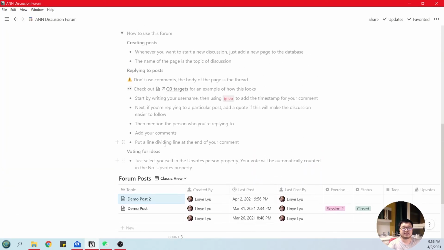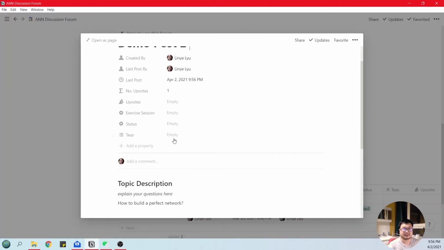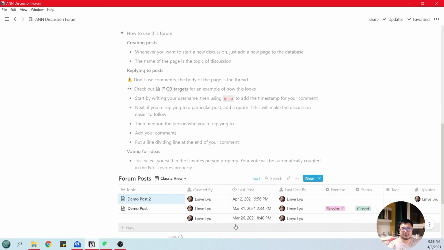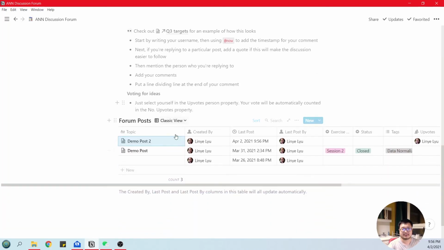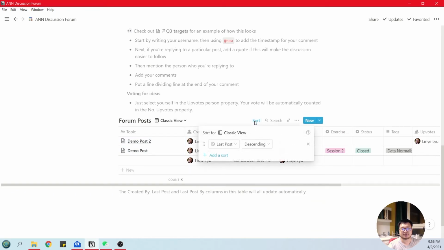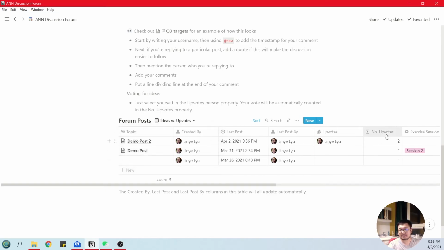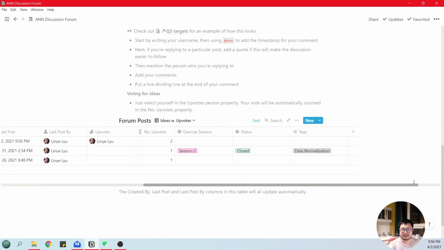And the third function that is worth mentioning, but I don't know if you guys want to use it, is that you can actually upvote this post. If more people want this post to get answered or discussed, you can just upvote it and select your name. And later on, when you see the posts, you can use the option to sort it. Like here is another view, where you can see that the posts with a larger number of upvotes get displayed first. So that's basically how it works.